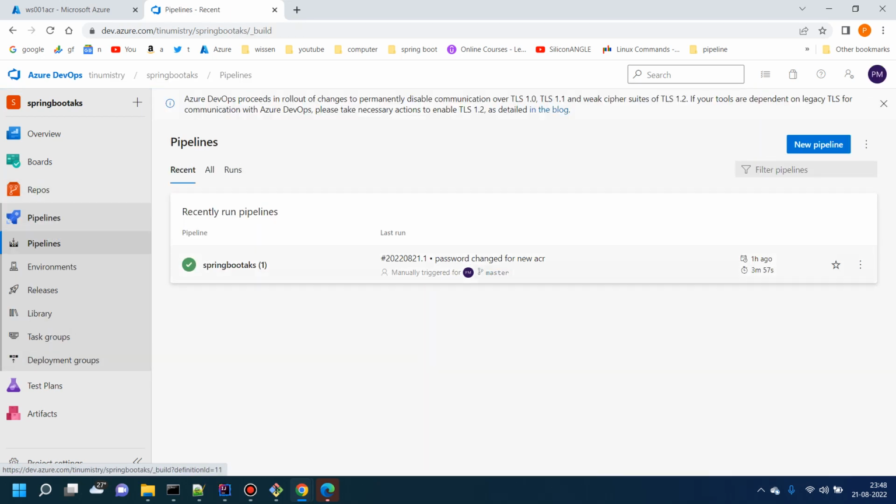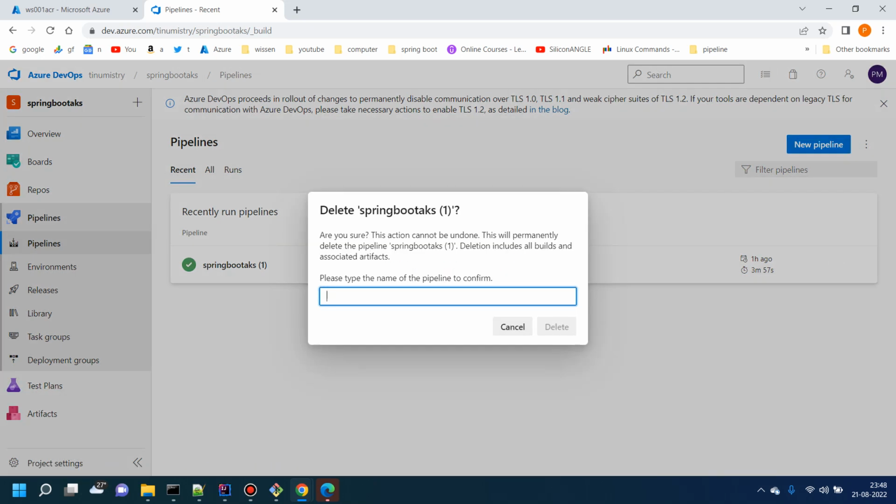As this pipeline is the same one, if I delete the pipeline, okay, let's create another pipeline for the same, so that we can get more clarity.